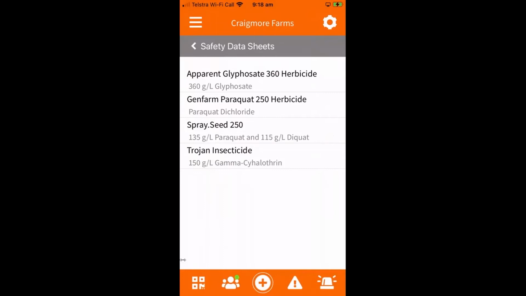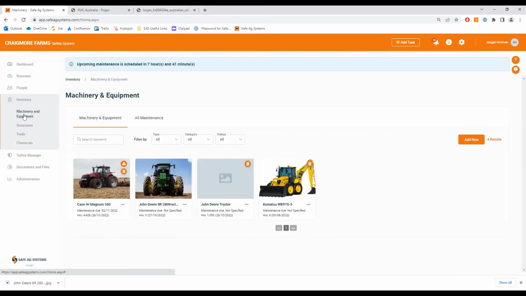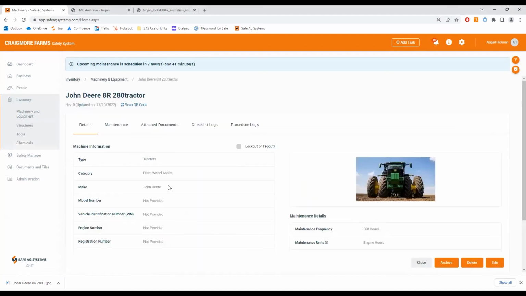We'll now return to the desktop. And we're now going to look at the process for attaching documents to an inventory item. So we'll do this on the machine we added earlier. So when we open the record of the machine in SafeAg Systems, please note that this must be done from the desktop. We have the option to attach documents under the Attached Documents tab.